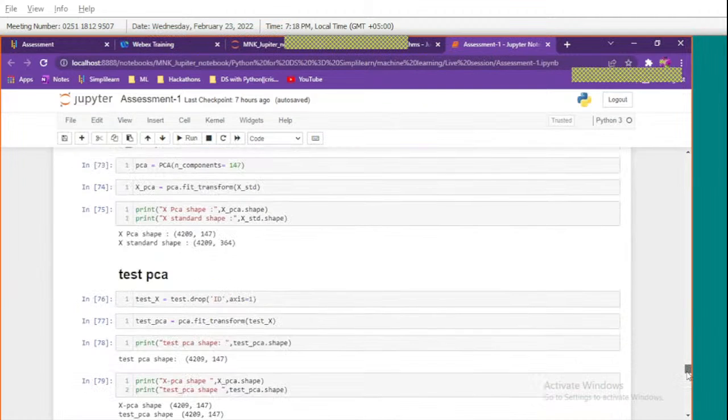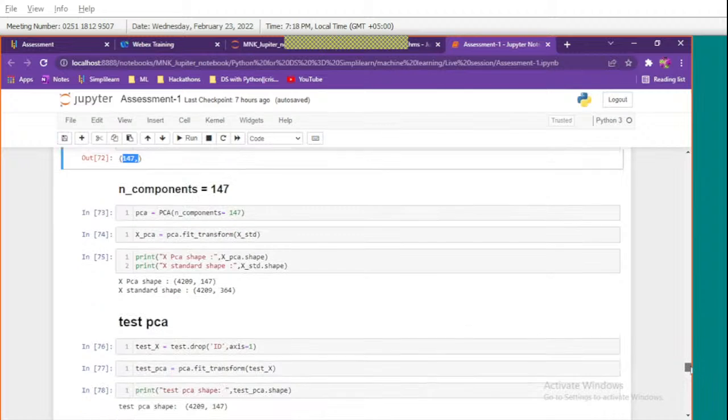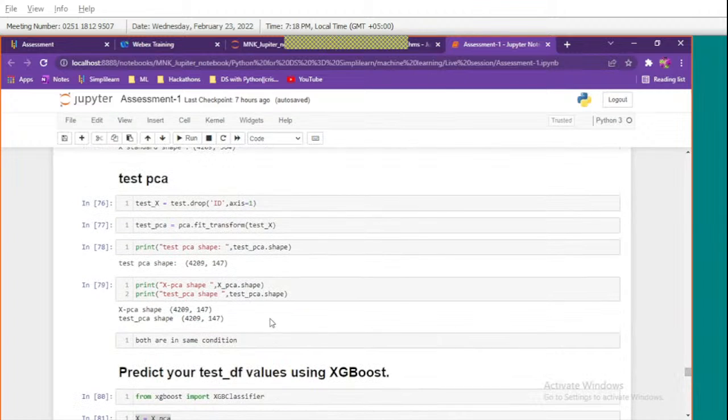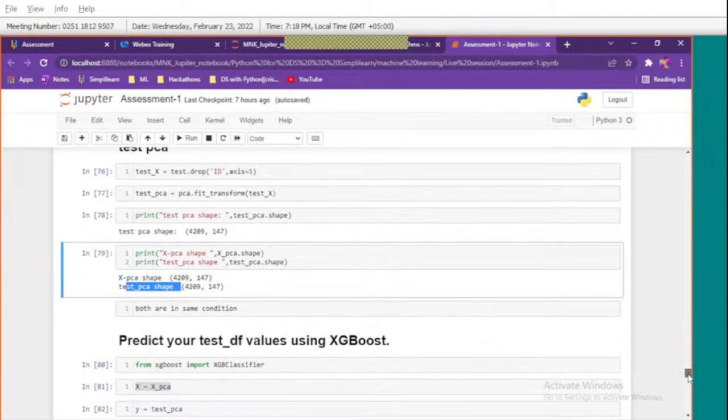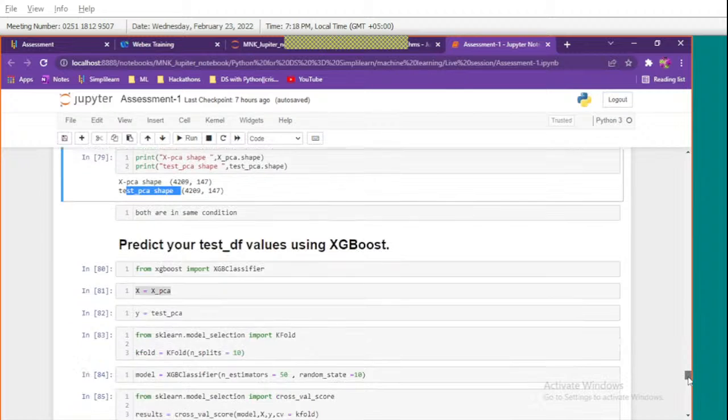See, this is the n components. I received this 147 shape. So I'm giving this and I'm doing the shape. This is the extended, and I'm giving the same thing to test data. So now my extended and target, like test one, both have 147 columns. Is it right or wrong? XPCA, test PCA have the same number of records also, 4209. Yes, that is correct.